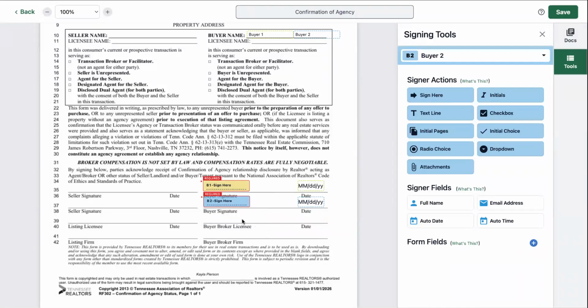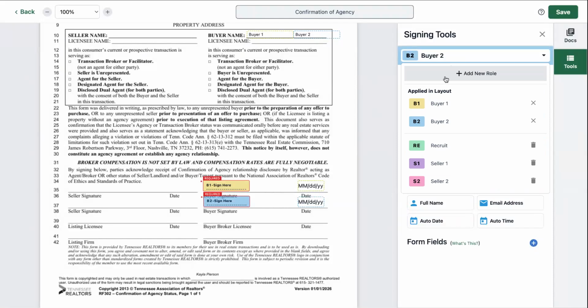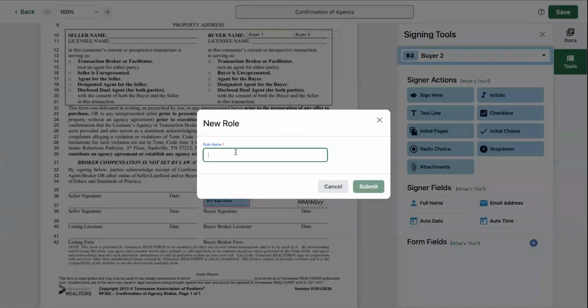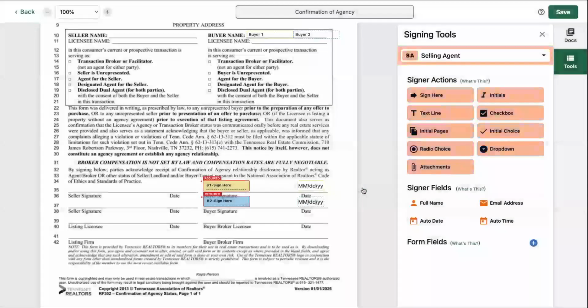Okay, now this signing block here, if you wanted to email this to yourself, you could place another role, and the other role is going to be selling agent. Where we've relabeled everything buyer broker, but the Transact program and Authentisign still call us selling agent. So if I had selling agent, I could, if I wanted to, put the signatures here.